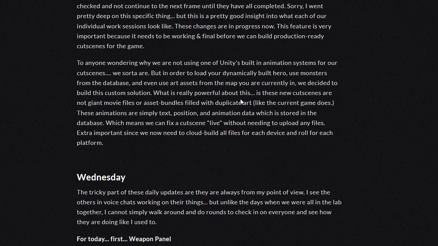What is really powerful about this is these new cutscenes are not giant movie files or asset bundles filled with duplicate art like the current game does. These animations are simply text, position, and animation data which is stored in the database, which means we can fix a cutscene live without needing to upload any files. Extra important since we now need to cloud build all files for each device and roll for each platform.